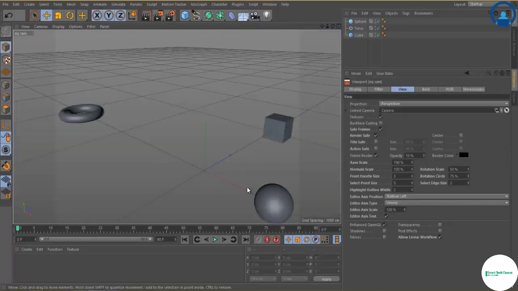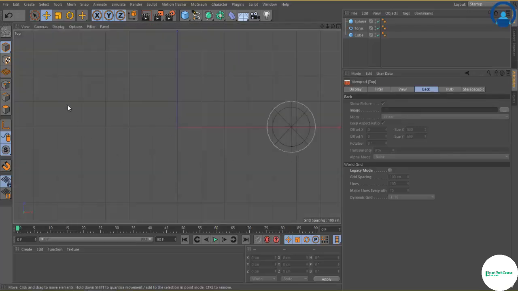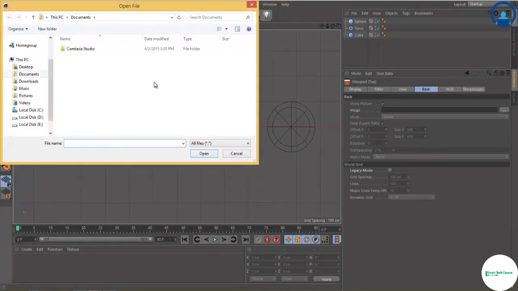Let me explain about this back option. I click on this back. The back option is not available with any perspective or 3D view. It's only available with a 2D view, like top, front, left, right, etc. So I press F2 to jump to my top view. Whenever I'm in this top view, I can see the image menu is activated over here. I click over here to navigate or search for any background picture for this viewport. I go to the picture option over here.